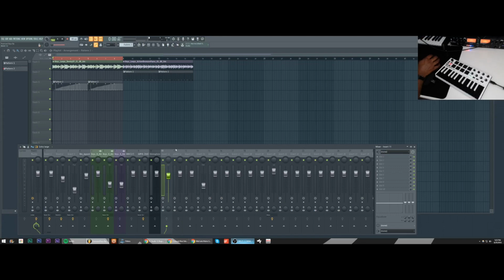Okay. And that's basically how you use the modulation knob, the Y axis on the joystick. And that's how you use your knobs on the right hand side to control whatever you want to control in FL Studio. I hope this was helpful, guys.